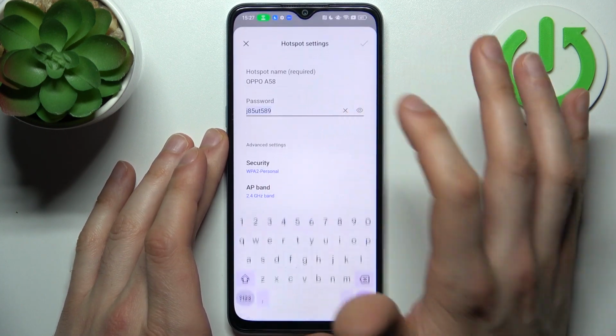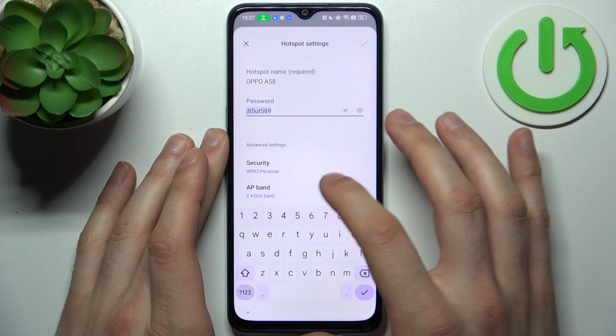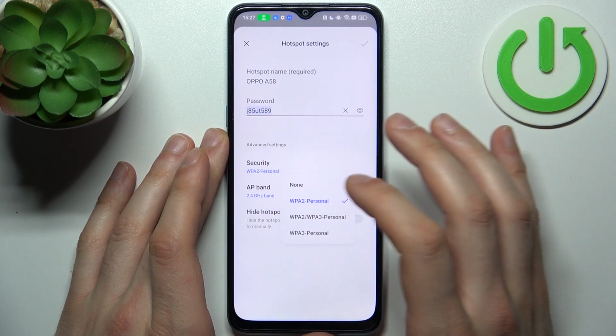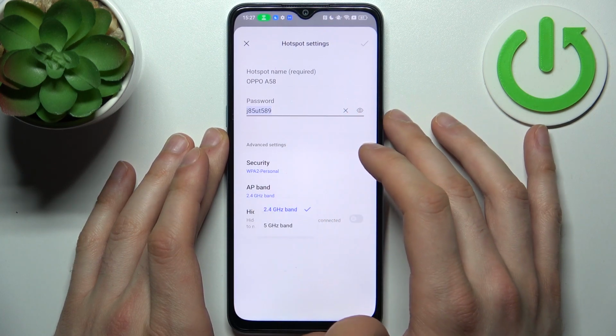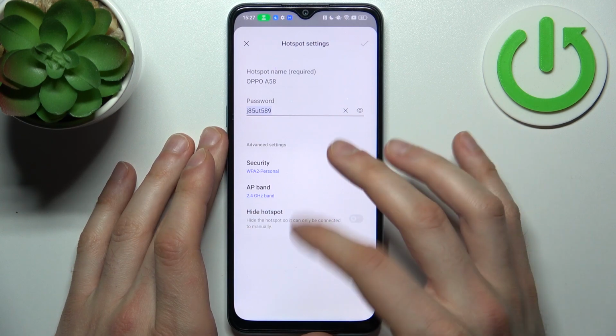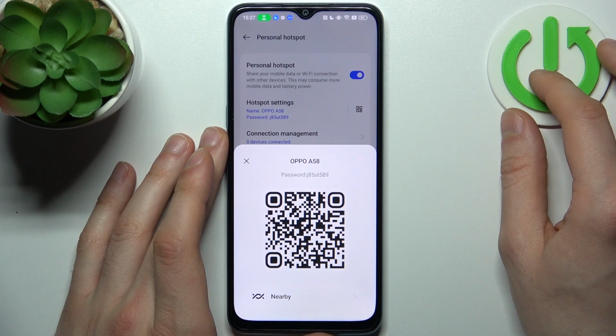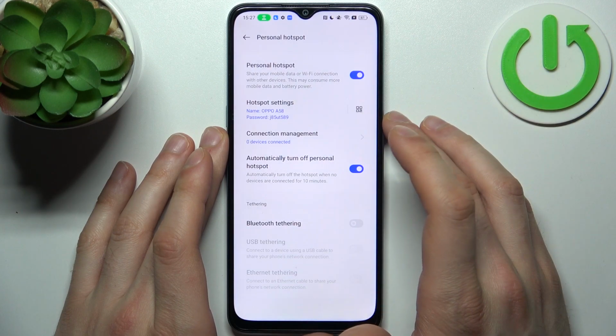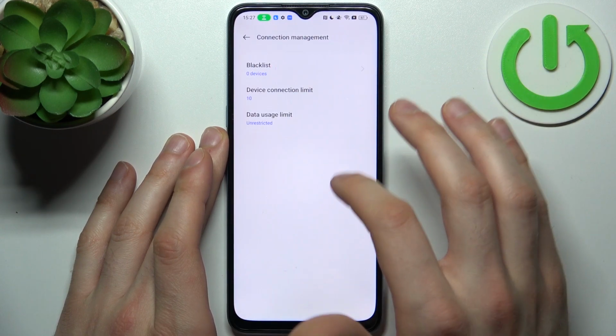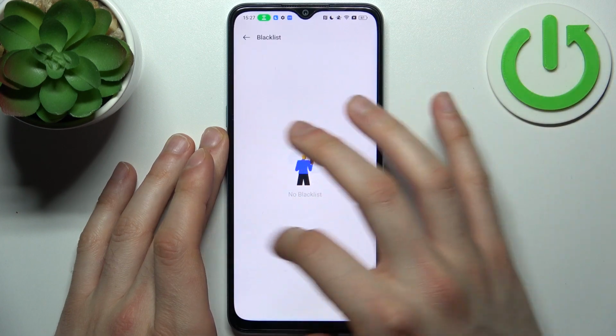Here you can change your hotspot's name, here you can change its password, here you can change its security protocol. You can also change AP band. You can hide your hotspot. You can display QR codes to instantly connect to your hotspot. You can manage connected devices, like you can add them to block list.